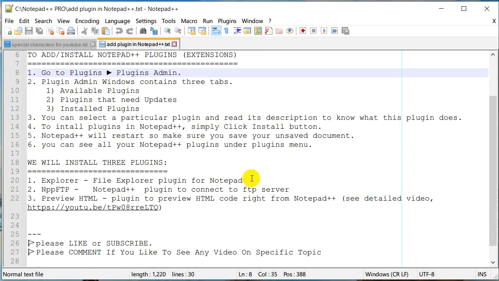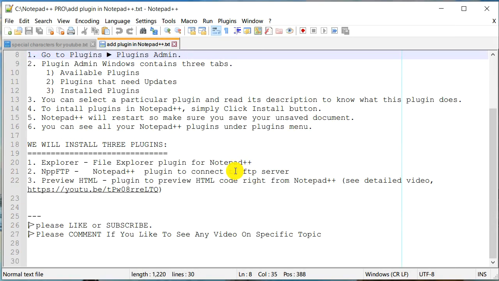goes. The 3 plugins that we are going to install today will be, first, the Explorer plugin. Now the Explorer plugin is basically a file explorer plugin for Notepad++, and it brings the file manager right into Notepad++. So you don't need to open your file browser and select files and come back to Notepad++ and so on. It'll create a nice explorer in a sidebar.